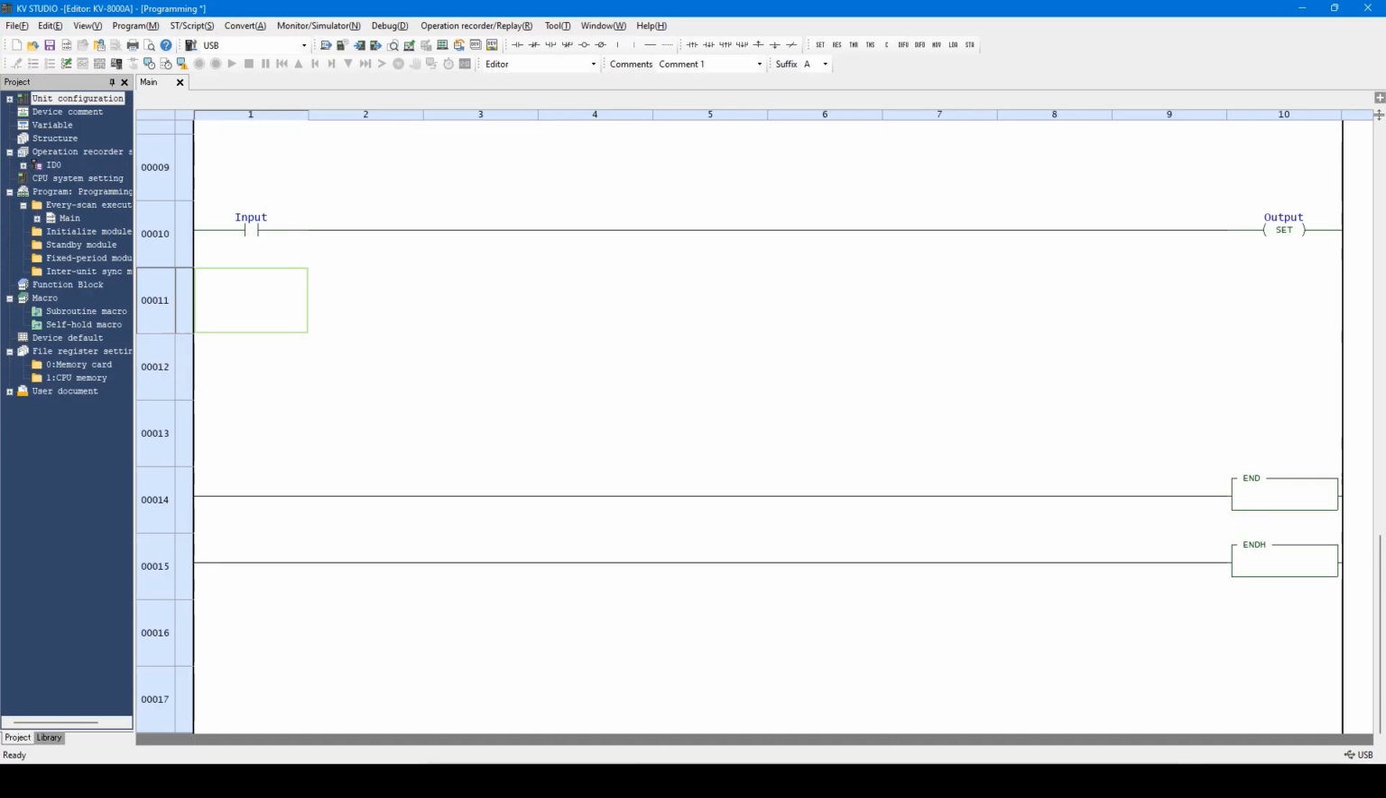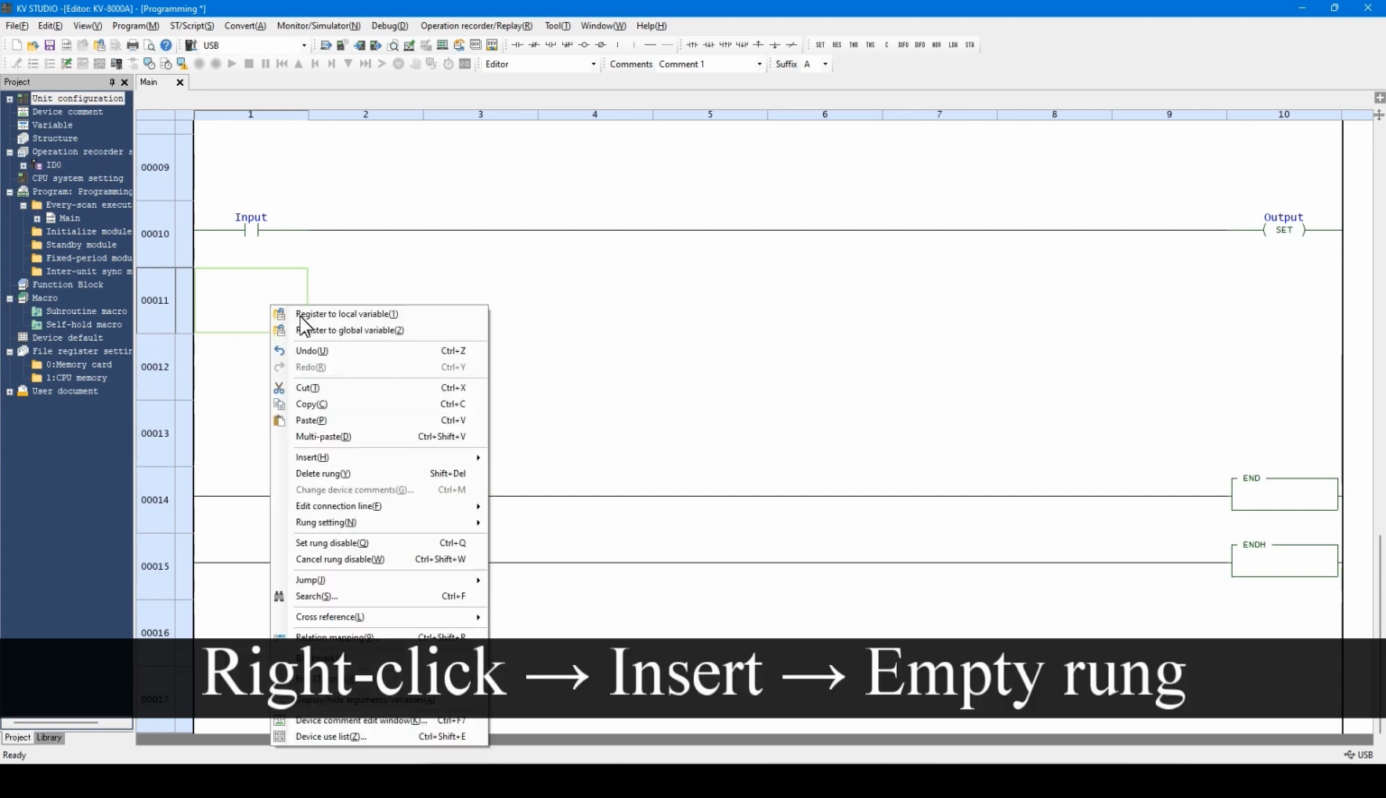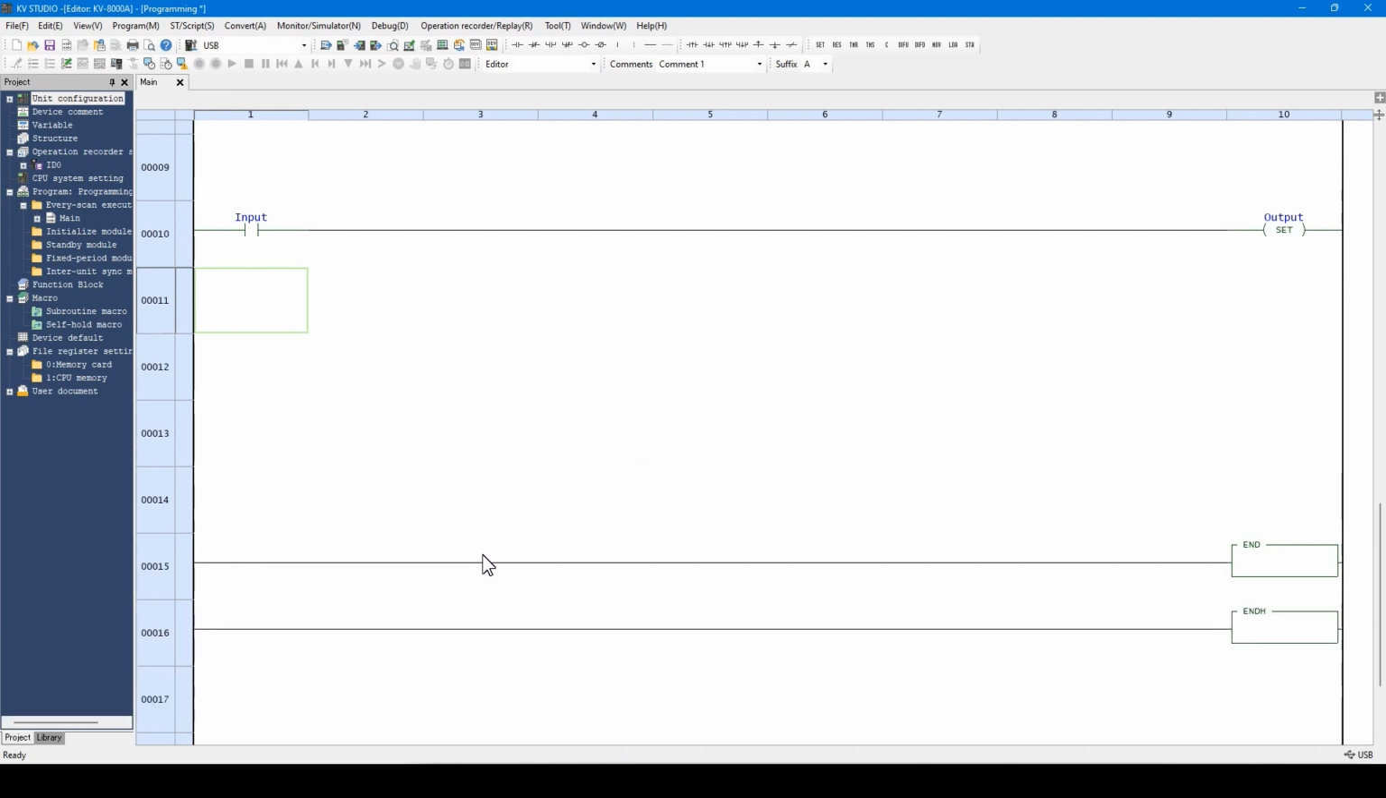When creating a program, there are often not enough rungs available to continue writing the program. In such a case, insert empty rungs. One way is to right-click the section to insert a rung and select this menu. With KV Studio, you can conduct the same operation with the shortcut key if it's provided. Today, let's click this menu. Now, one rung has been inserted.